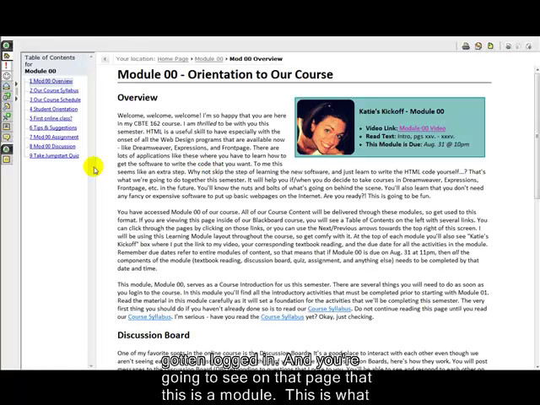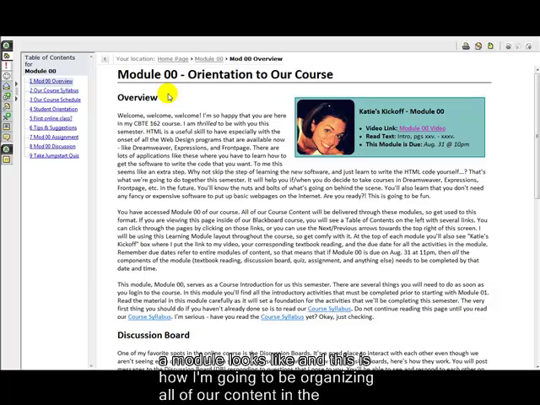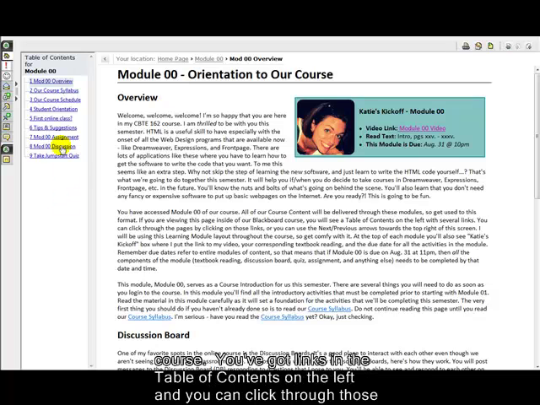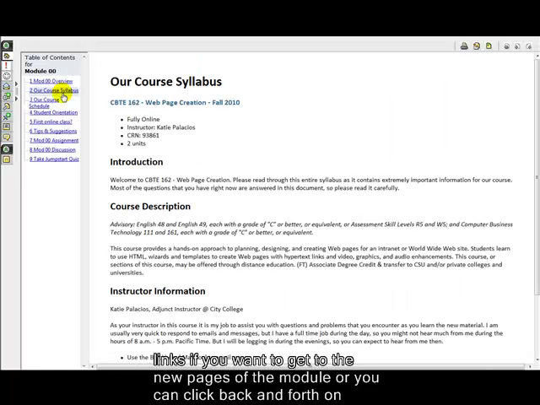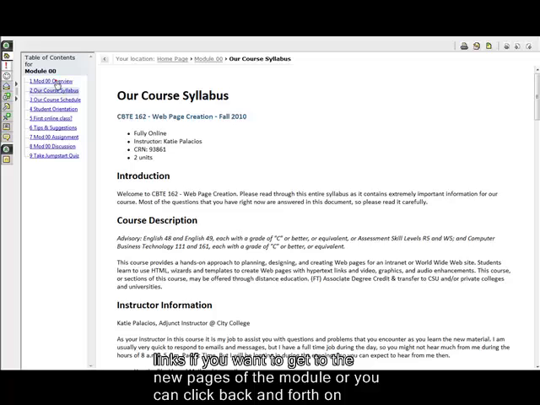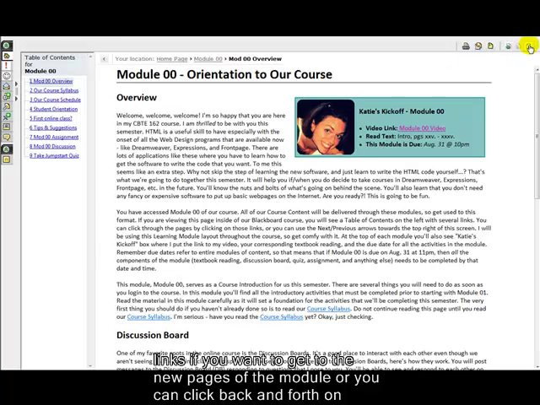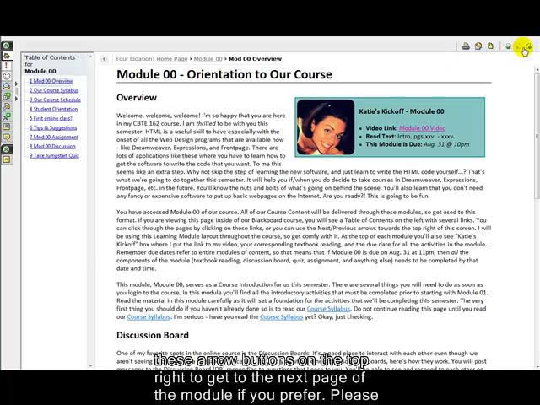And you're going to see on that page that this is a module. This is what a module looks like, and this is how I'm going to be organizing all of our content in the course. You've got links in the table of contents on the left, and you can click through those links if you want to get to the new pages of the module, or you can click back and forth on these arrow buttons in the top right to get to the next page of the module if you prefer.